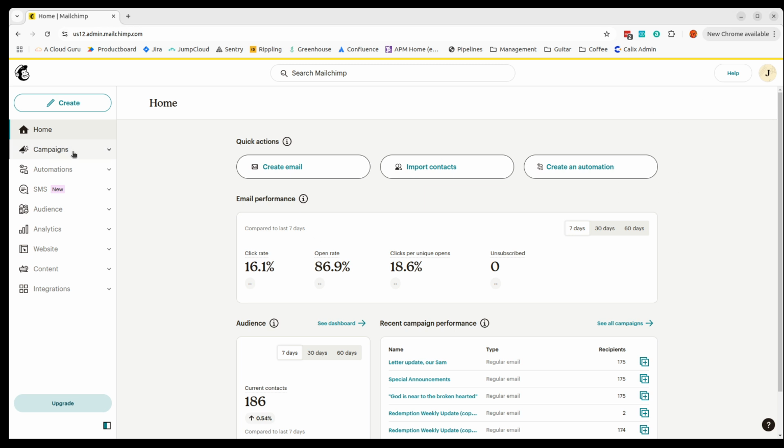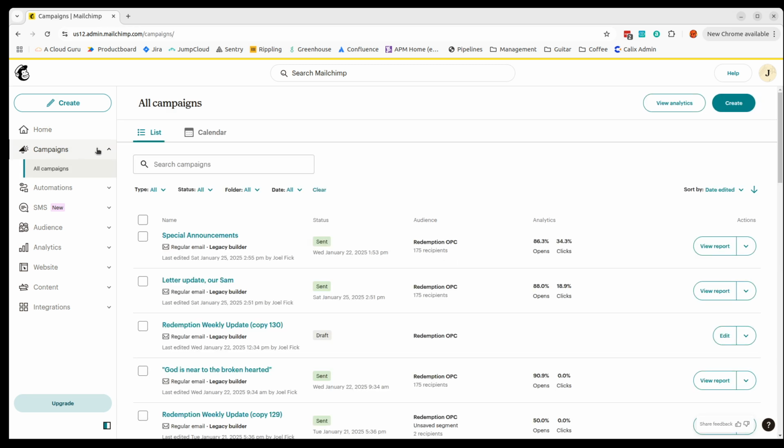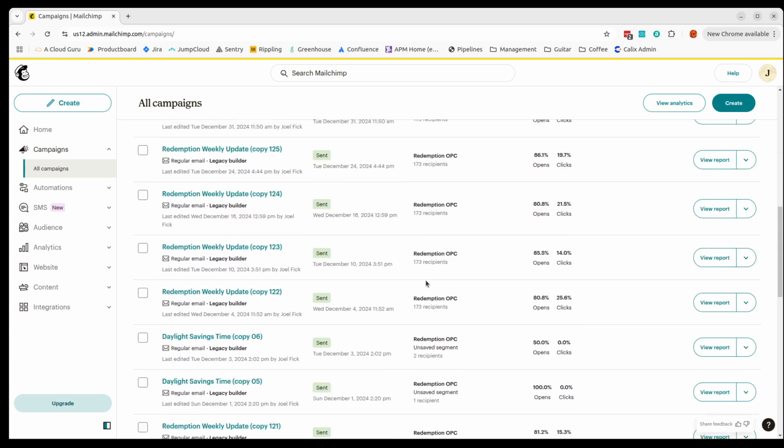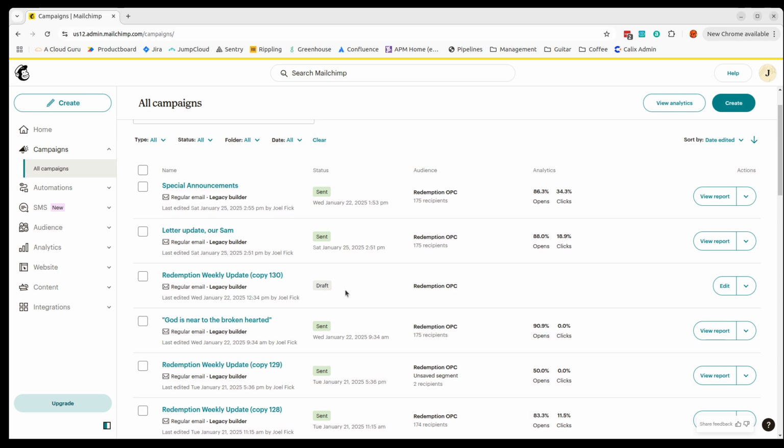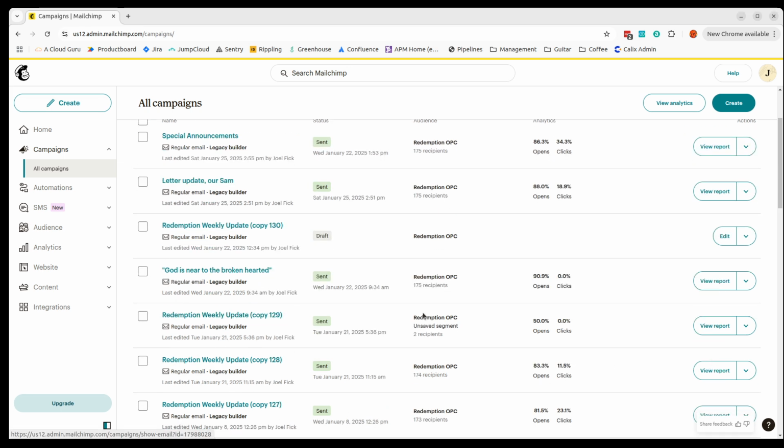Once you're in here, you want to go to campaigns, and it will show you basically all of the emails that have been sent. So for the weekly update, what you want to do is take a recent one, a real one, and come over here and click replicate, and that will create a new copy of it that you can then edit and send.